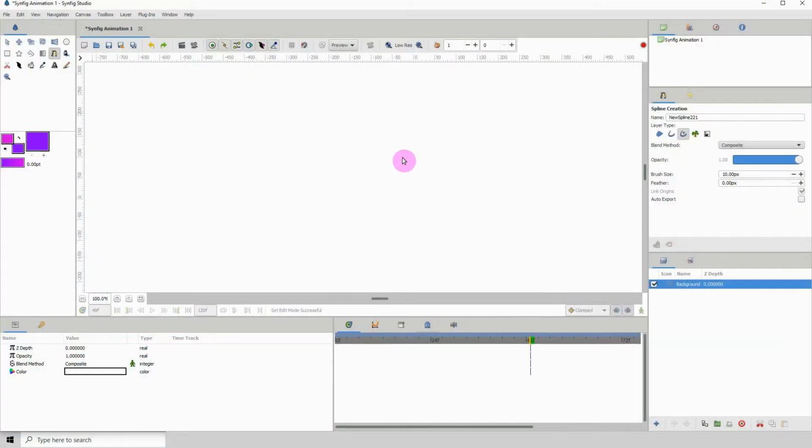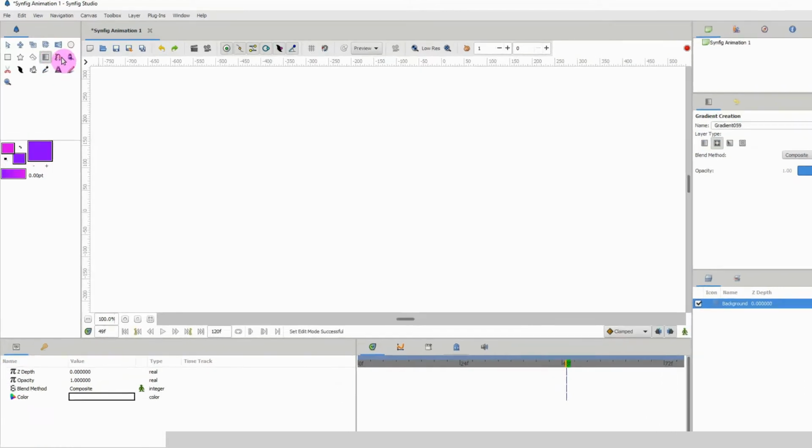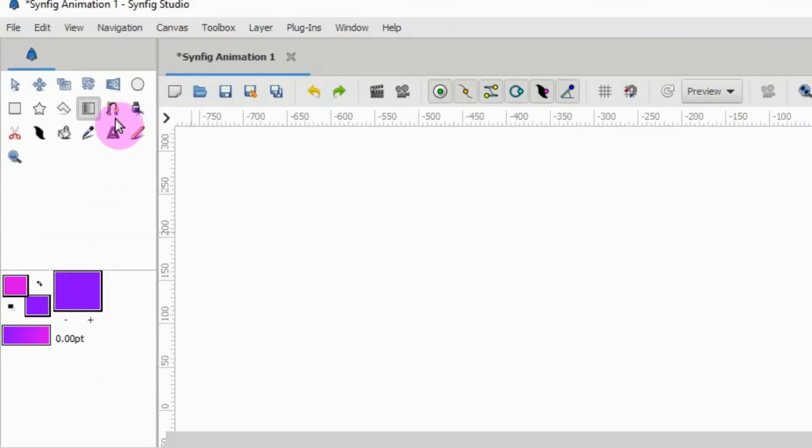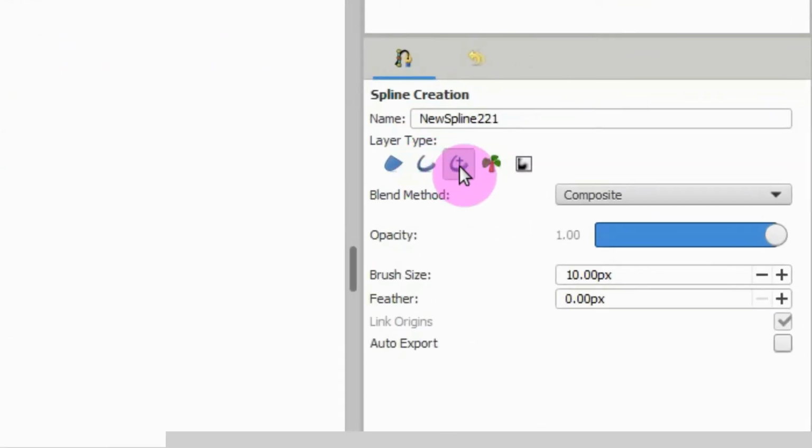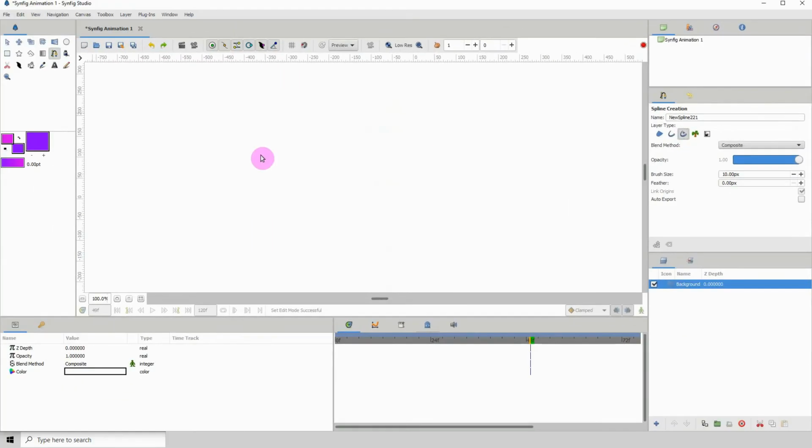Welcome to another Synfig tutorial, and in this one we will be creating a write on text. Okay, and to do that we will be using the spline tool. So the first thing we need to do is click on the spline tool, and in its layer type make sure that you have the advanced outline layer type selected, which is this one here.